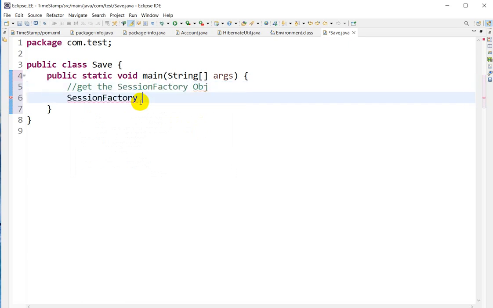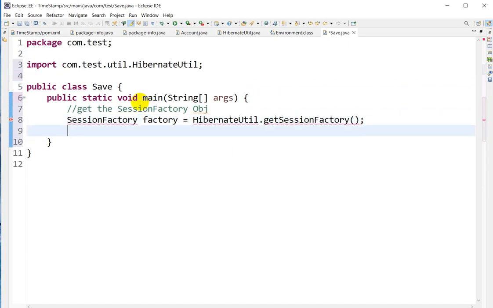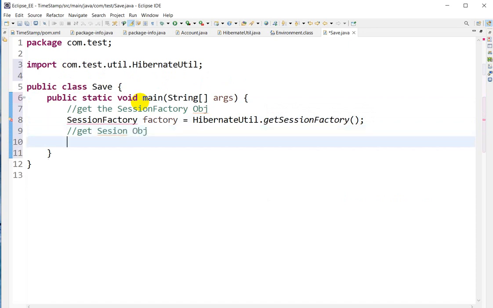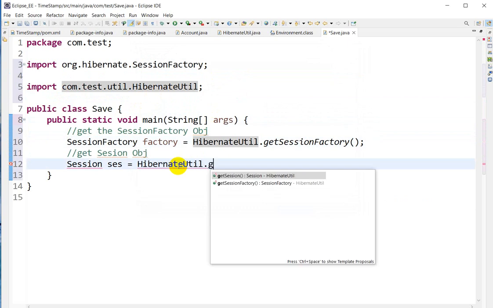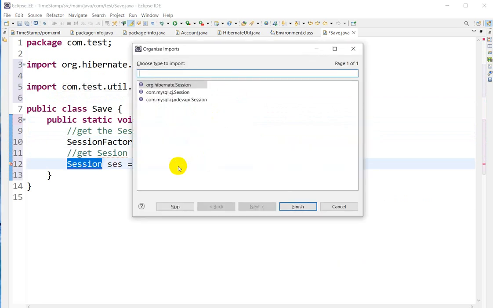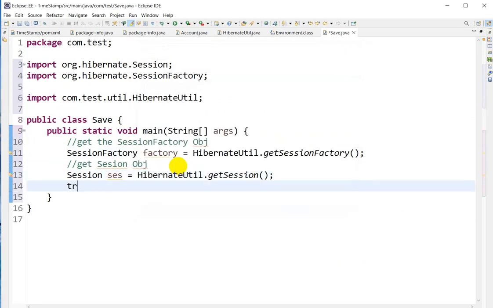Copy this session factory equals to Hibernate util dot get session factory. Next, get session object, Control Shift O for importing org.hibernate session. So session ses equals to factory. Here Hibernate util, and already we have created the method get session, Control Shift O, import org.hibernate session.